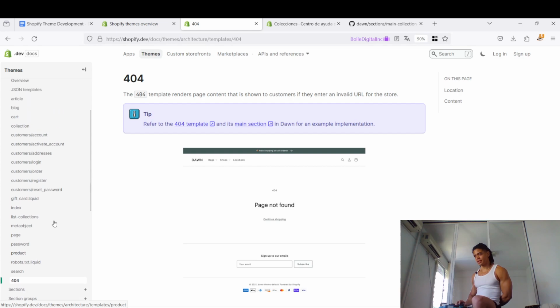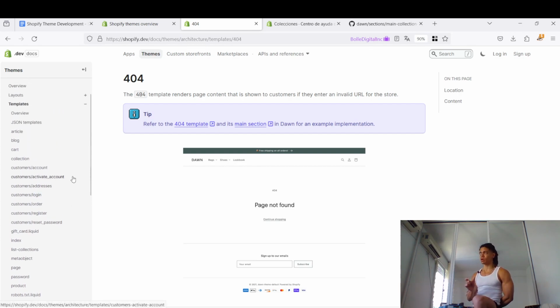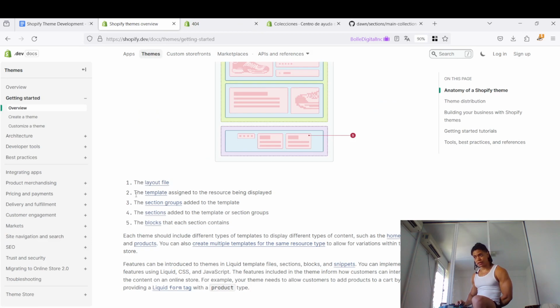Doing this, understand that this is one of the components of each page. You have the layout, which is the base on which all the templates get rendered. The templates control what's rendered on each type of page, whether it's the cart, the product, the index, the homepage, customers, robots.txt, password, cart, article, blog. So this is the second element here, the templates.